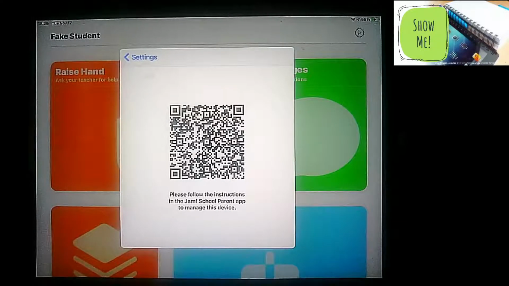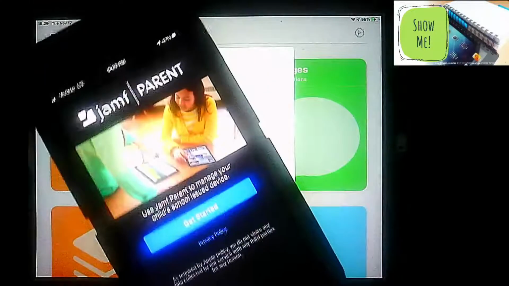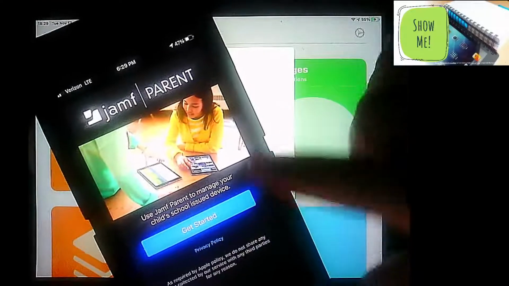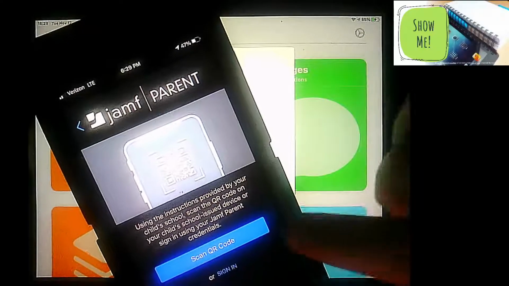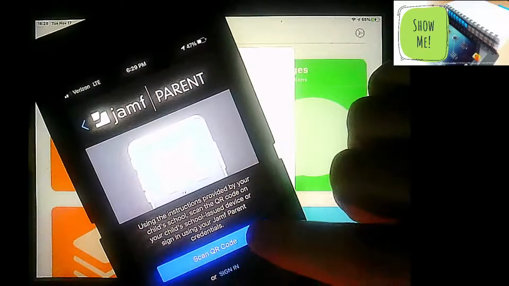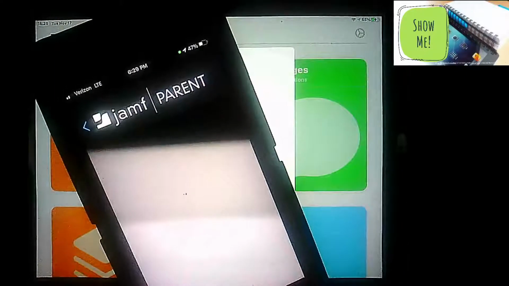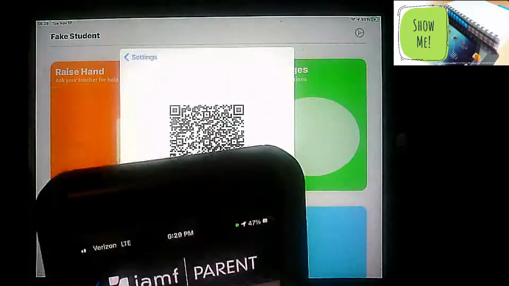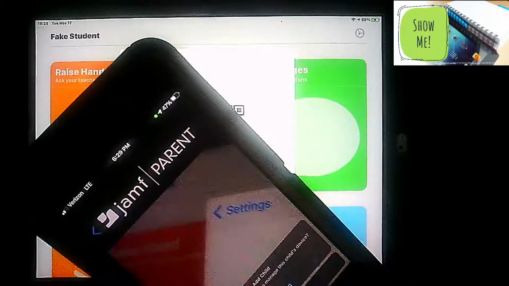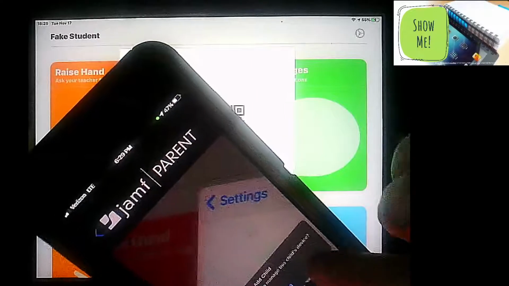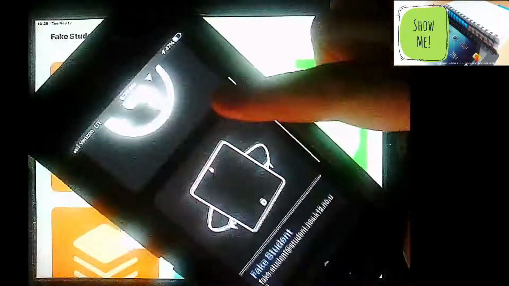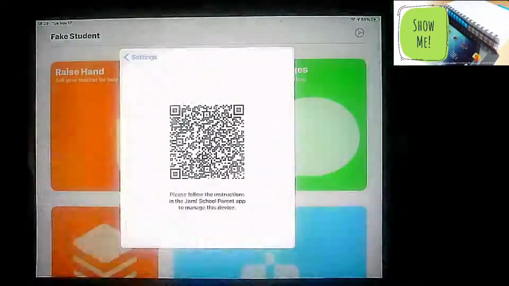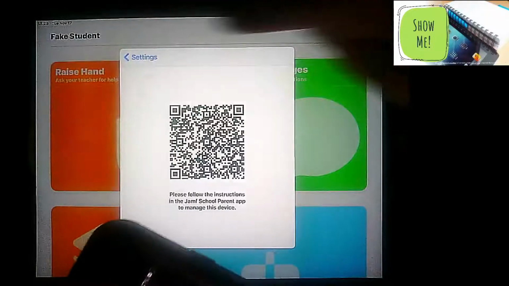So now I have to do it on the actual parent app. So I have the parent app here. See if you can see that. It looks good. I'm going to click Get Started, and then it's going to ask me for the QR code. Since I've already done this and I've okayed it to accept all my permissions, it's not going to ask me again, but it will come in here and ask me to confirm the student. Once I've confirmed the student, I now have access to the student, which basically is your fake student.